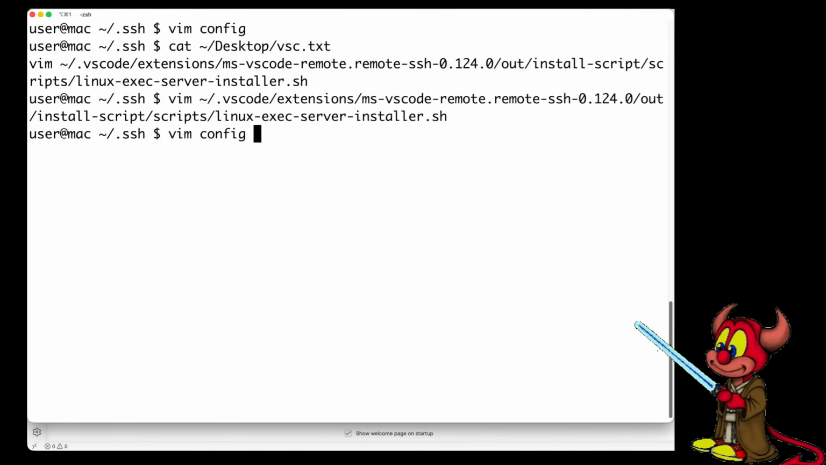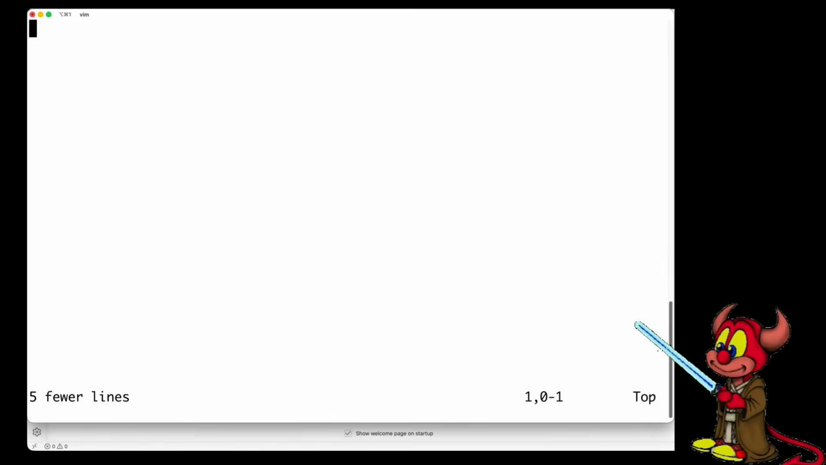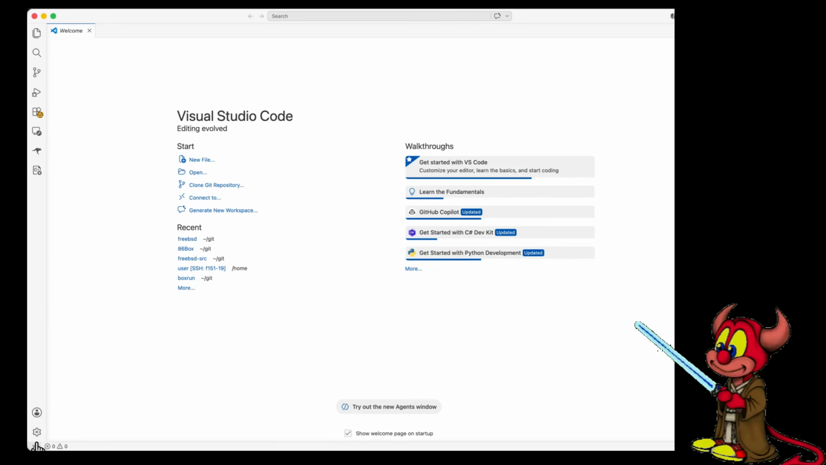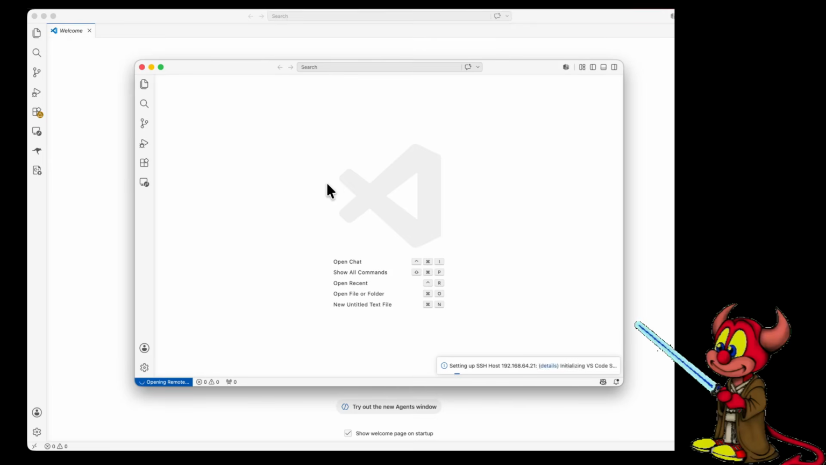Before that, let's look at the config file. Let's just delete the things here and let's try it again on Visual Studio Code. Okay, so connect to host user at 192.168.64.21. And now it's downloading and copying. Now it's working. Hooray!